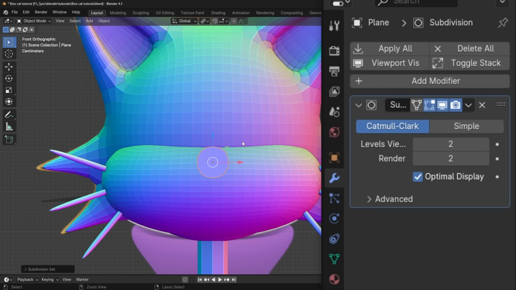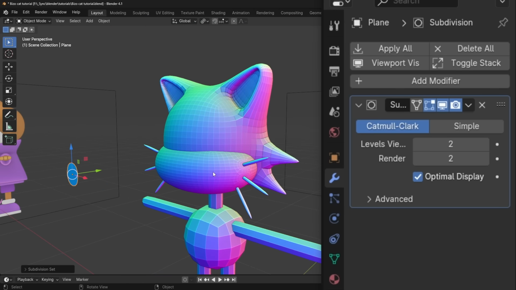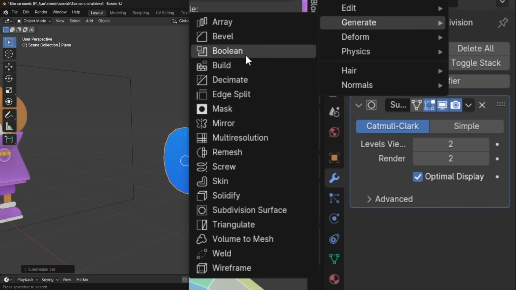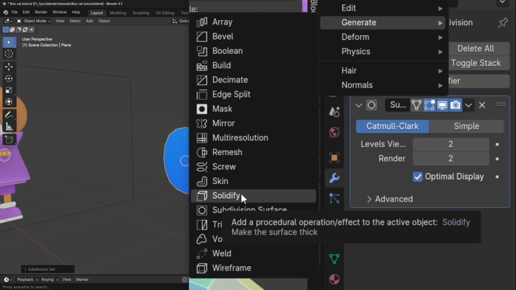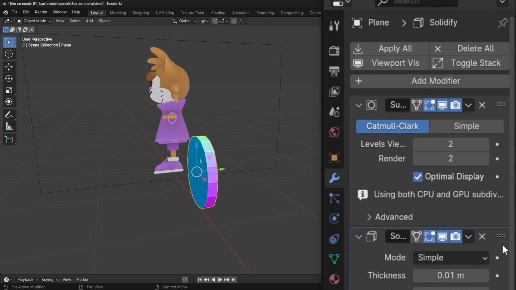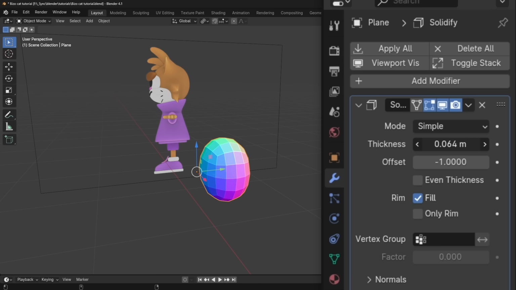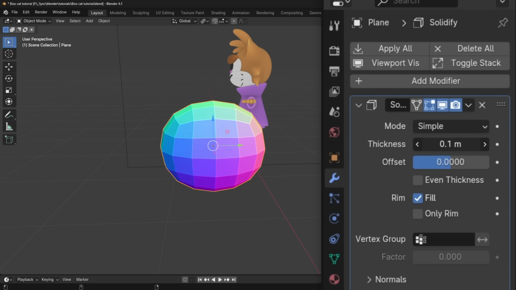So for that, we can do Control 2. And the other one is to give it some thickness, and that is the solidify modifier. So either under generate, you can choose solidify, or you can just start typing it in. And to make this smoother, we can just bring the solidify to the top. And we can also play with the thickness amount. And I usually like to set the offset to 0 so that it's extruding from the center like that.